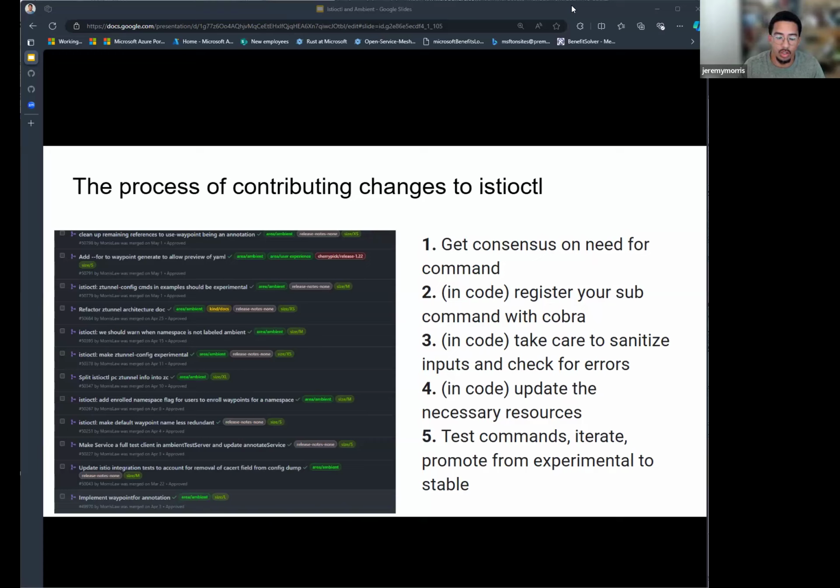But in order to do that, you have to get the consensus. So you come up with a reason for why something's needed. You share it with the community through an issue, or sometimes it can just be through Slack.